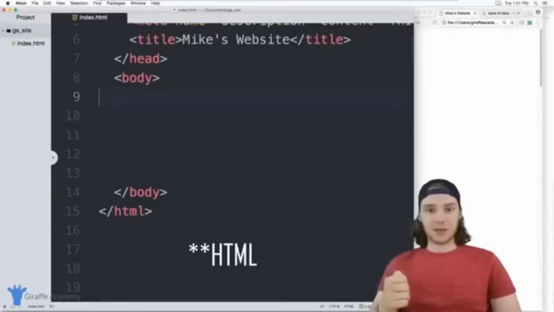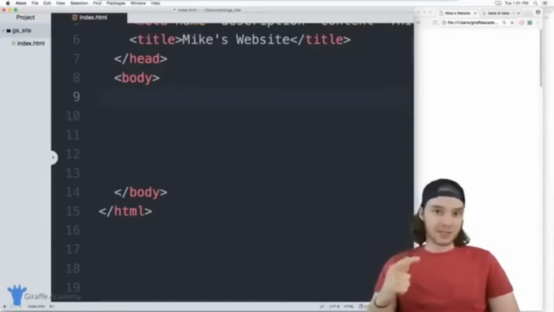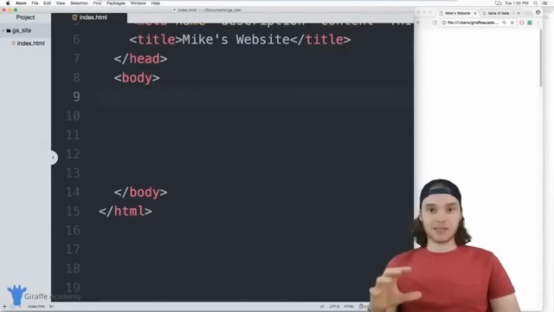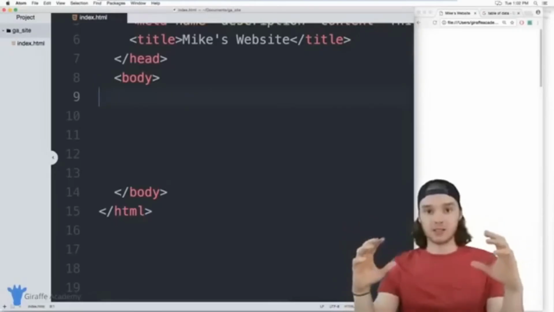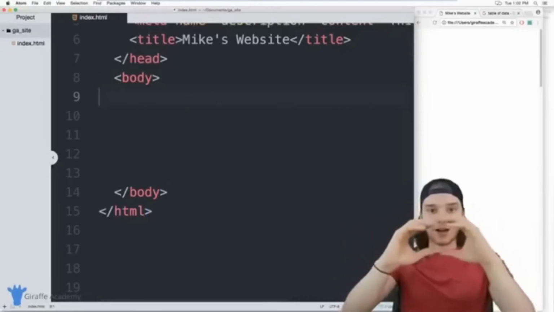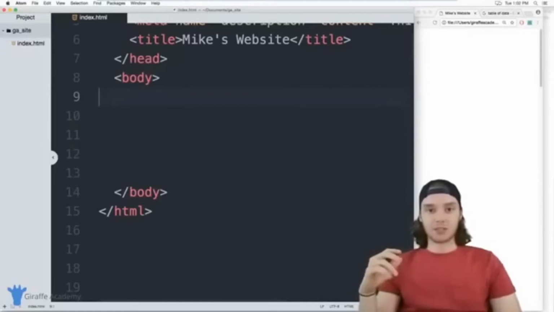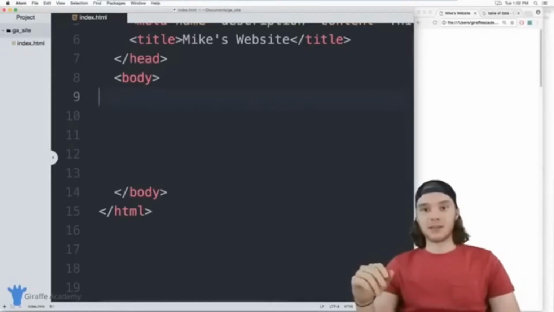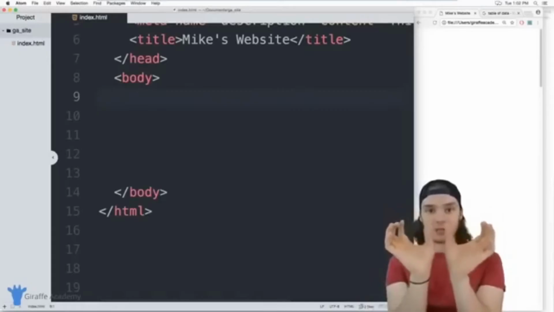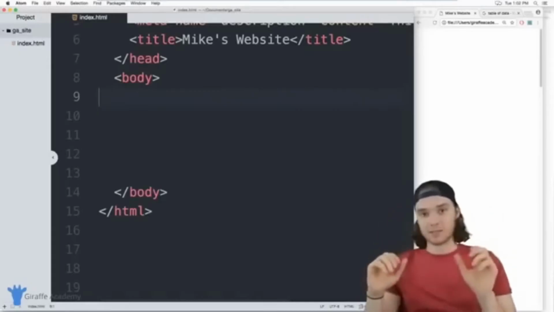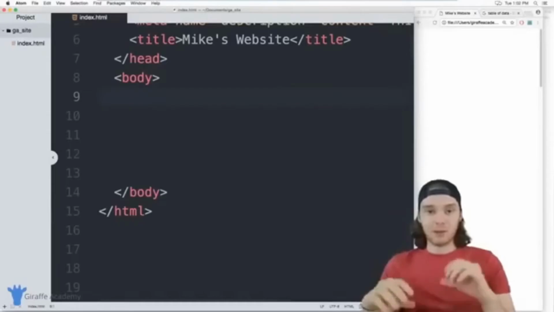So CSS can display what are called block elements, and it can display inline elements. Now, block elements are HTML elements that take up the entire width of the page. So they're just like a block on the page. And inline elements are elements that only take up as much space as they need. So you could have inline elements sitting right next to each other, but you couldn't have block elements sitting right next to each other because the block elements take up the entire width of the page.